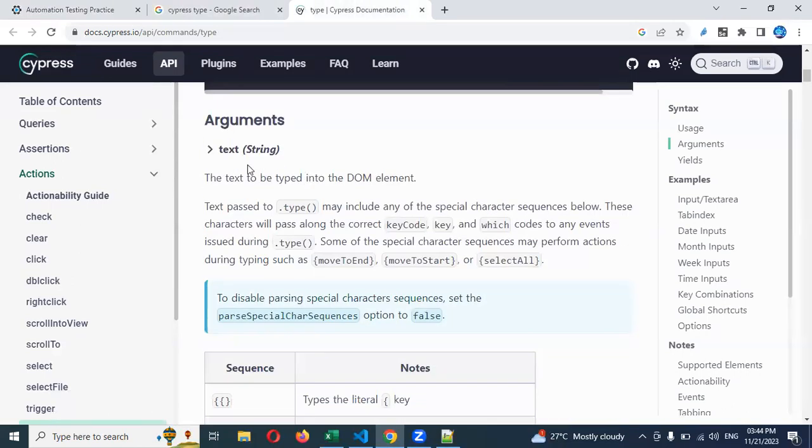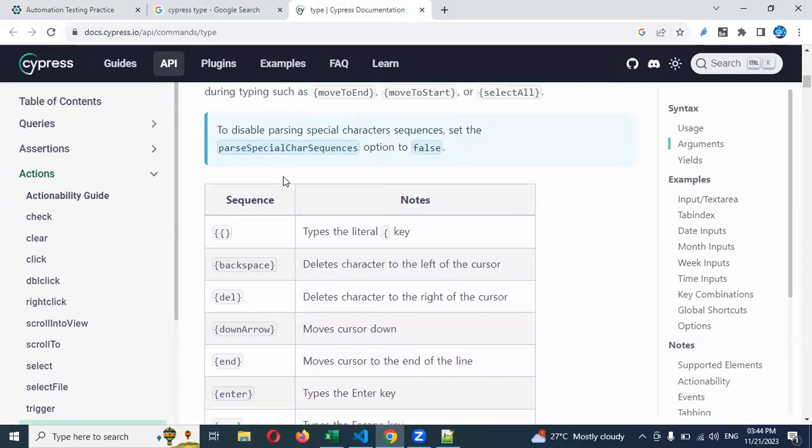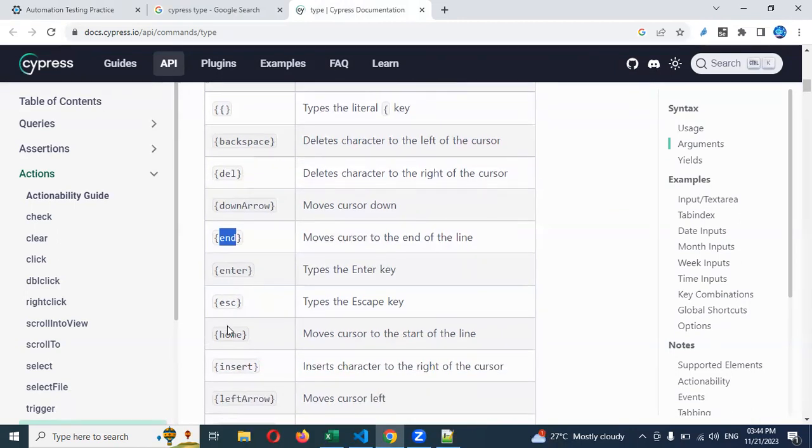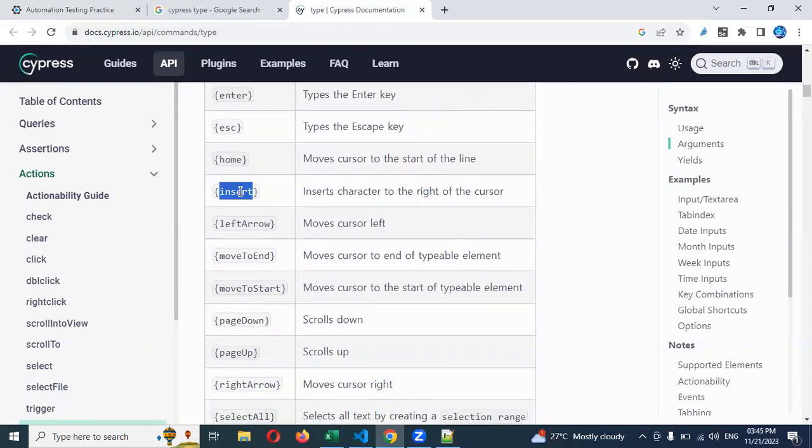It also takes some arguments. If you want to use an argument like backspace, there is a backspace on the keyboard to remove the value on the left. If you want to delete at the entire cursor-focused location, then you can use delete. You can use the down arrow, end, enter, escape and home, and insert a value. If you want to insert on the left side or right side, you can use it.